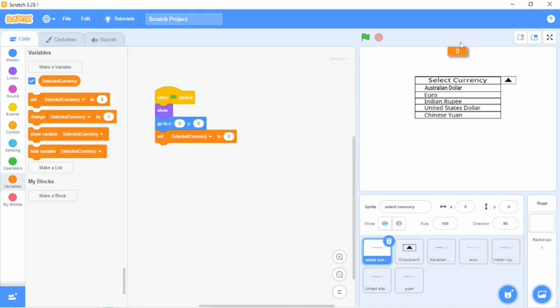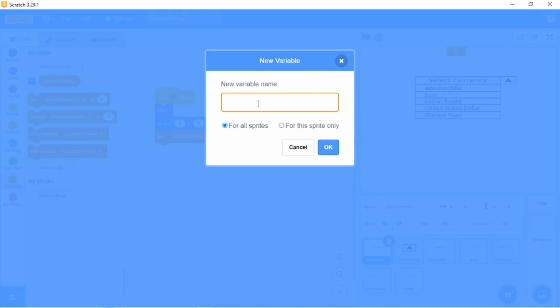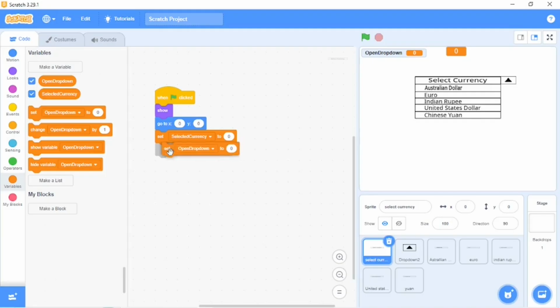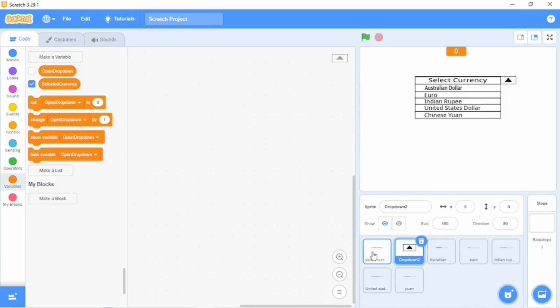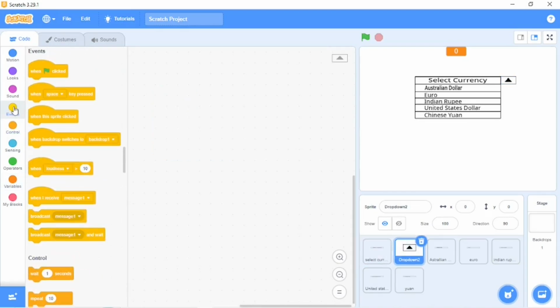Put it like this in the center. And now I will make one more variable, open drop down. I will set open drop down to 0 and select currency to empty, and I will hide this open drop down. Now go to the drop down 2 and let's do the code.